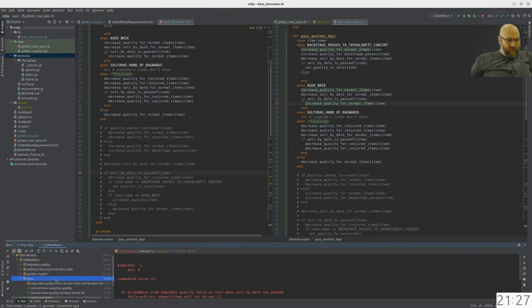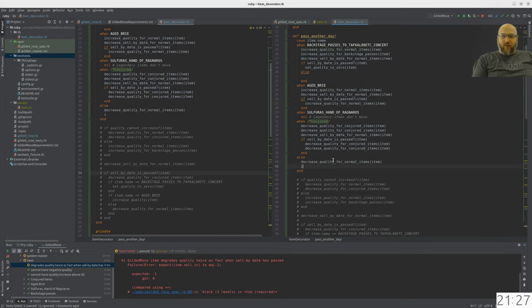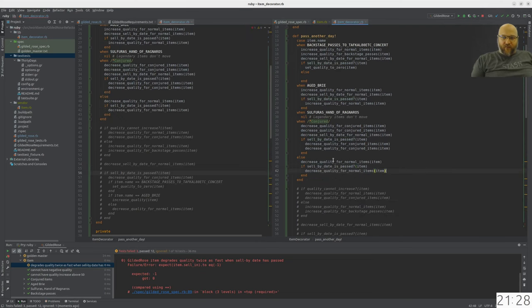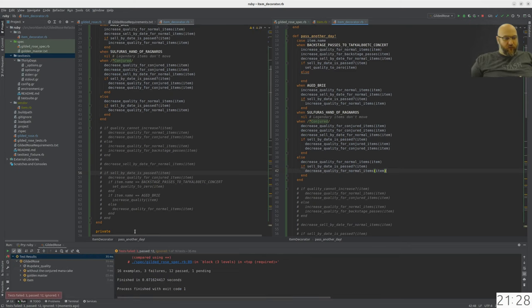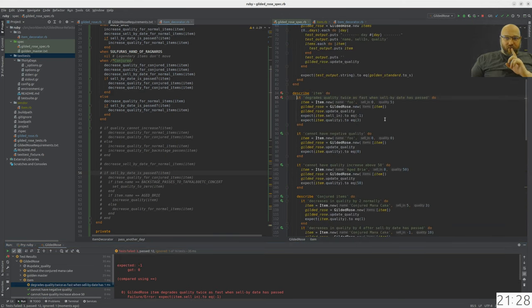Okay. And then it degrades quality twice as fast when the sell by date has passed. That's because I forgot that one too. Here, if sell by date is past, item. Okay, so this is the core of the logic. Nope, apparently not. Apparently still broken. This is not the right logic, I think.